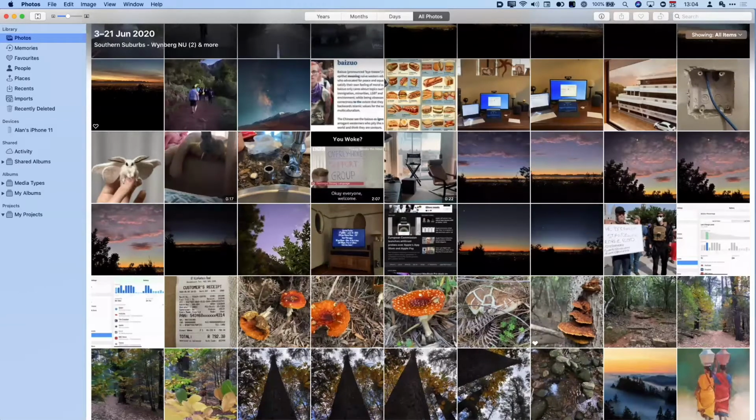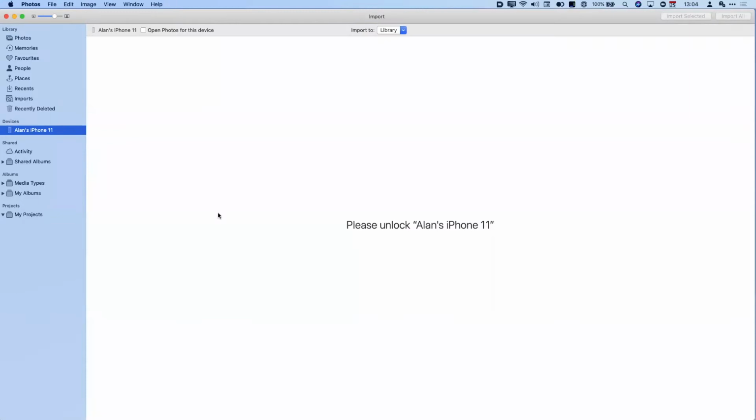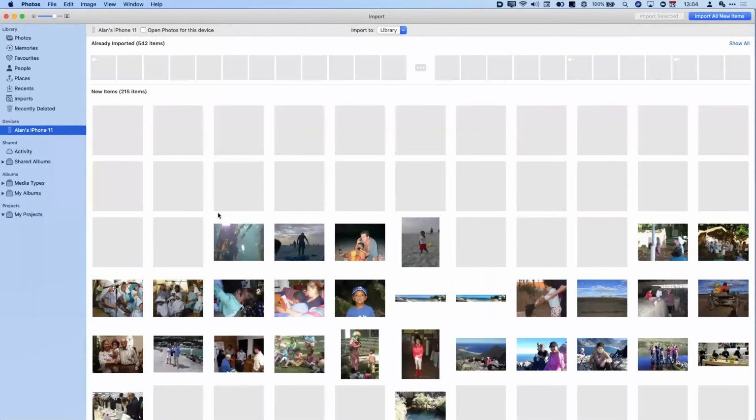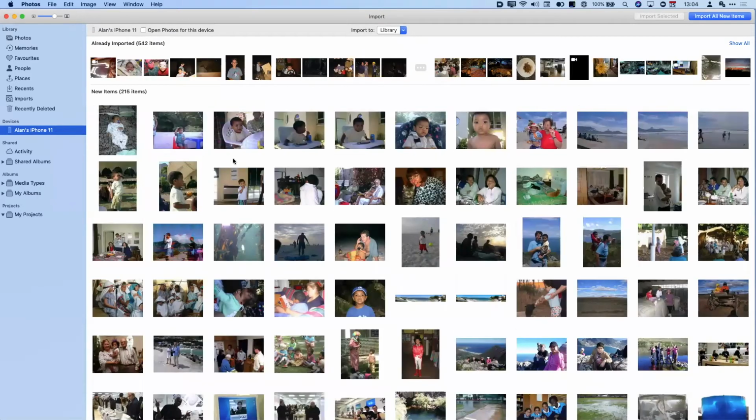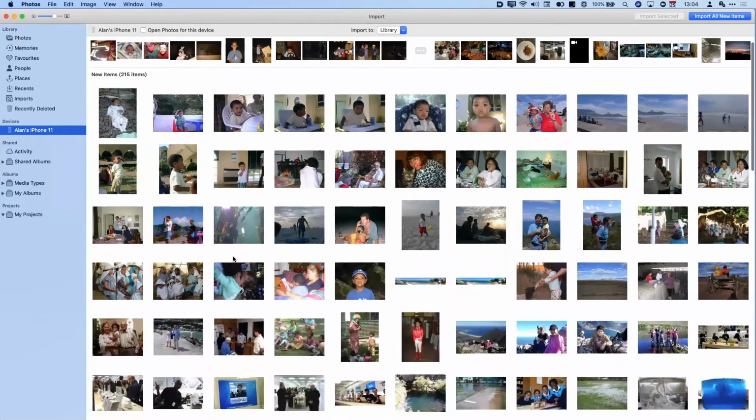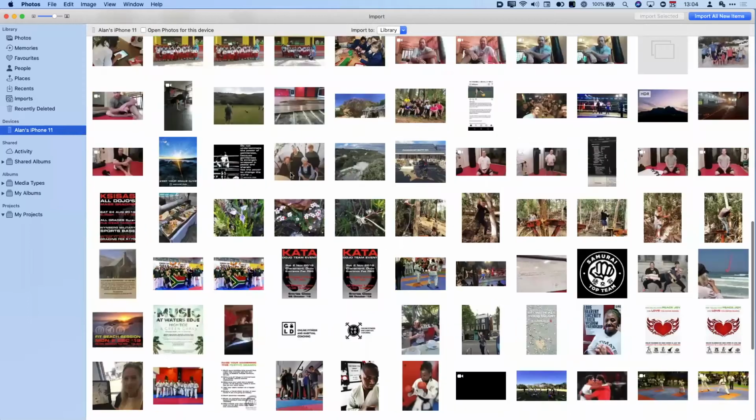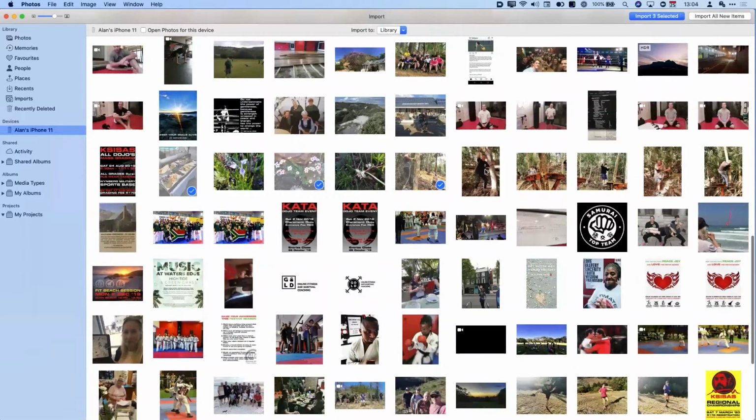When you do, it appears on the left-hand side as a device. So if I click on Devices, I'll just open up my phone. It's going to look at all the photos on my phone. You can see it's already imported 542, and there's 215 items that it's yet to import. So I can select a range of images, get the checkbox next to them, and if I click Import, it'll import them into my computer.